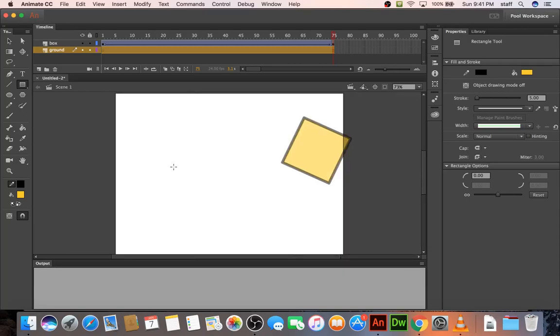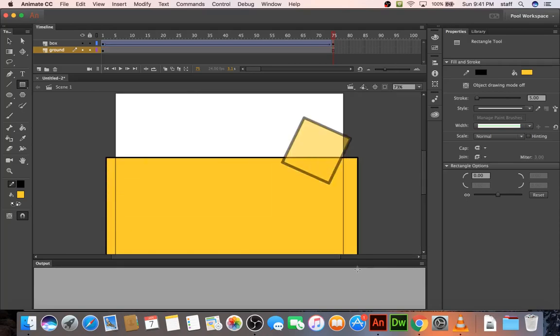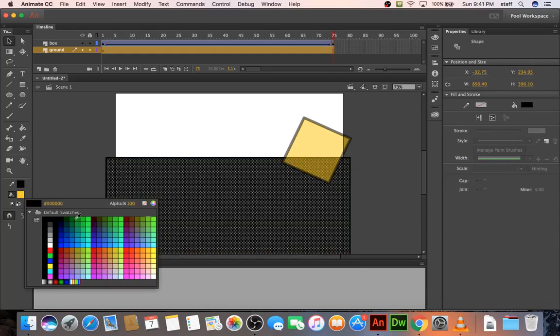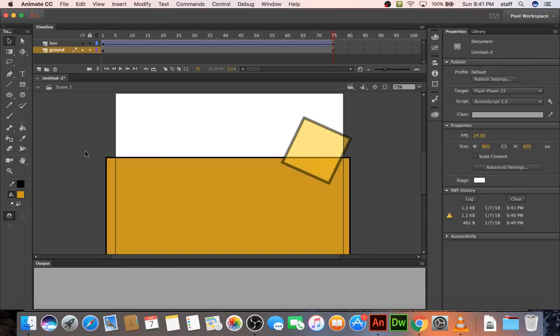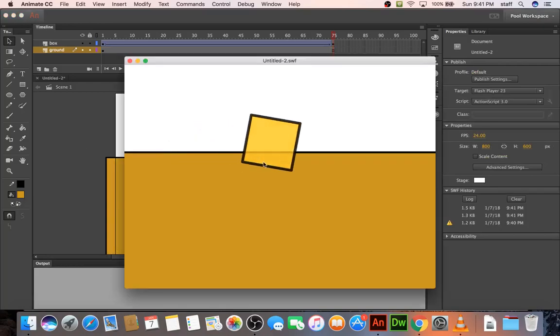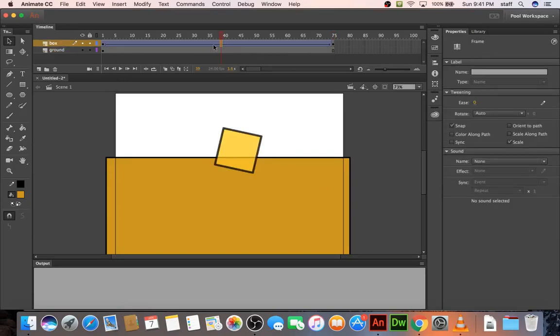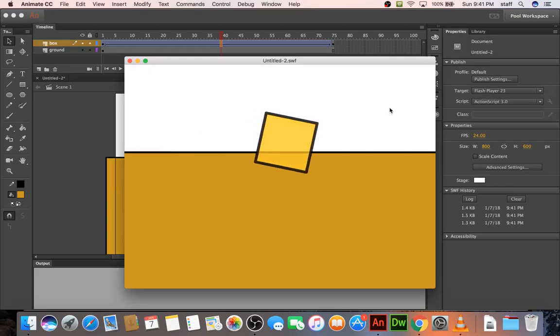Let me zoom out so I can see what I'm doing. I'll put some ground down here. I'll change the color to a brownish color, and you can see through it. Not only that, but you can select a frame in between, and you can go easing 100. Let's see what that does. You notice it slows to a stop, which is kind of nice.